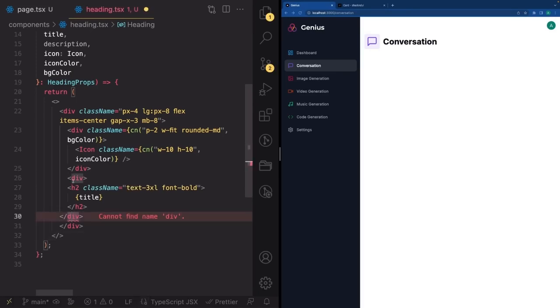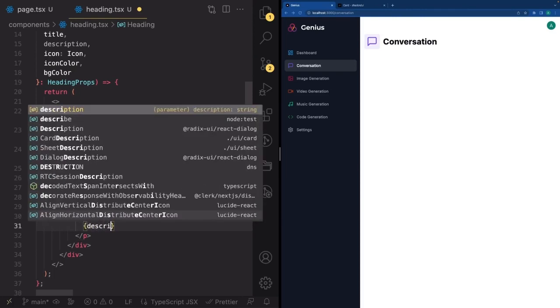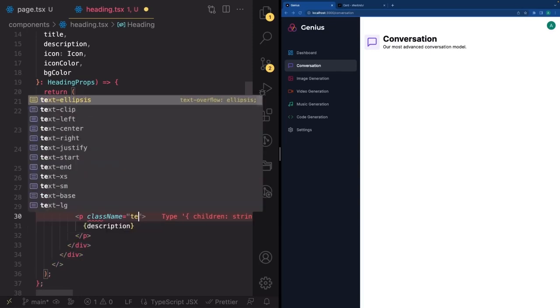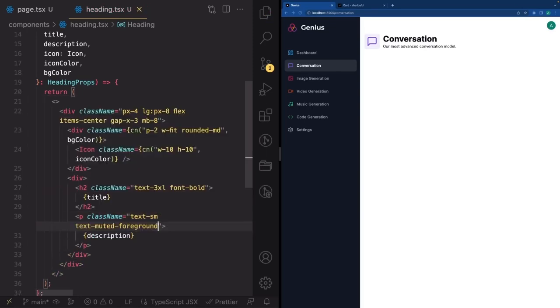My apologies. So I will just indent this to look as it should. And what I'm going to do inside of this div is just below the h2 element, I'm going to create a new paragraph in which we're going to render the description like this. And I'm going to add a class name here, text-sm text-muted-foreground, like this. There we go. So now we have a nice heading component that we can reuse throughout all of these models right here.